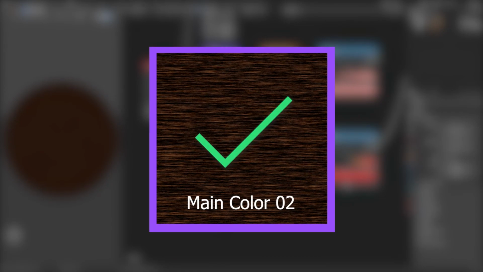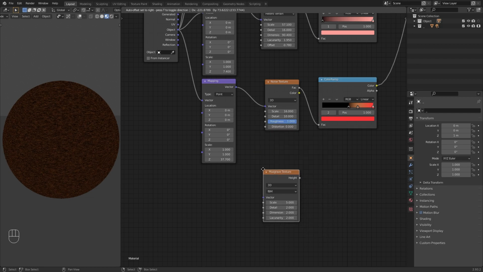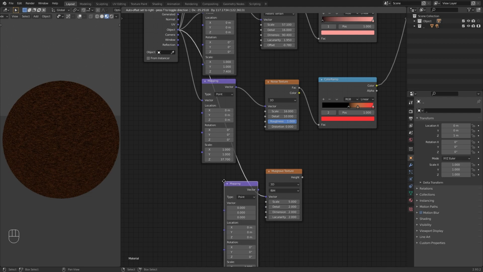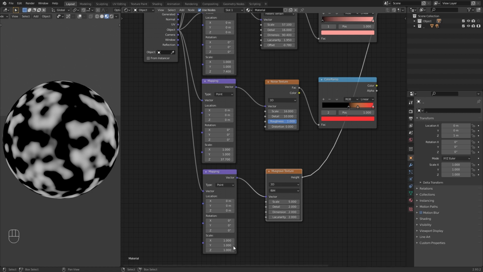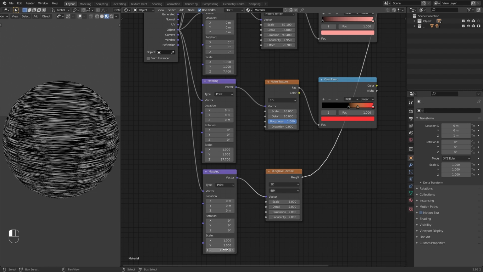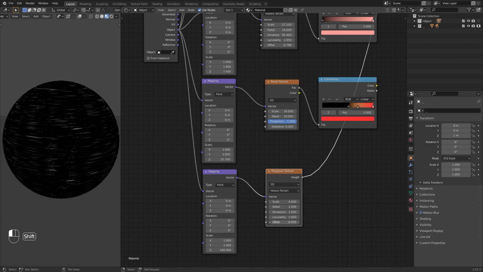Now let's create the final texture required for this color map. First, add the Musgrave texture and set the object vector and mapping node as before. Now let's set the node preview to this and change the values. Enter 100 for the Z-scale value of the mapping here. Then change the Musgrave texture type to hetero terrain and then change its scale value to 4 and the offset value to -0.63.